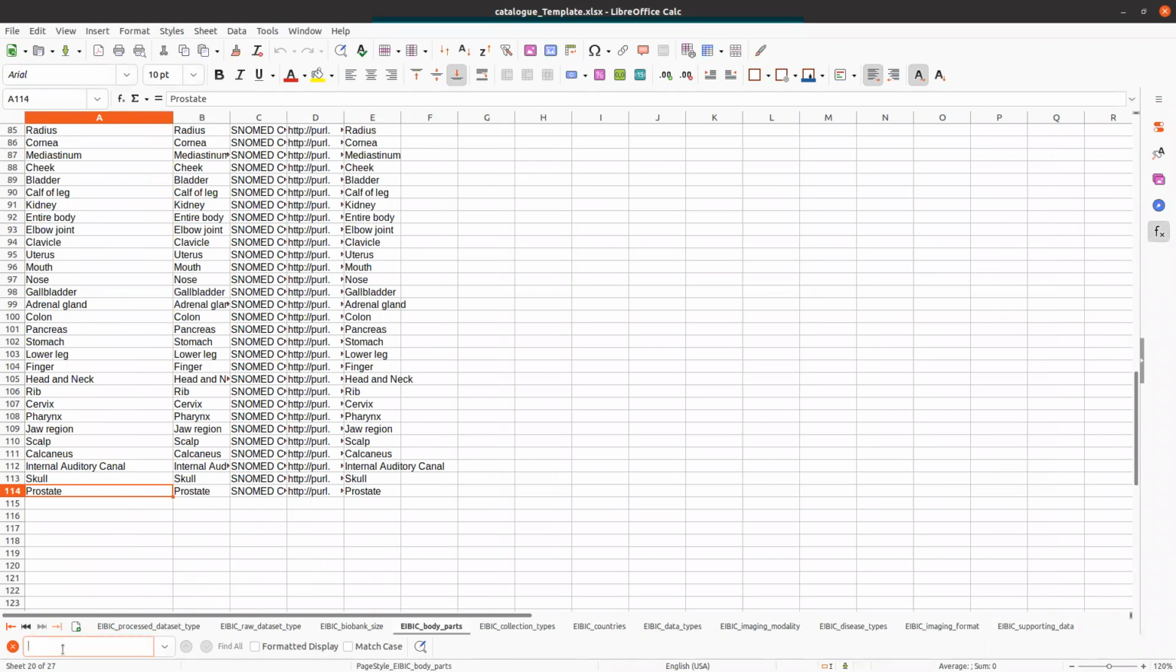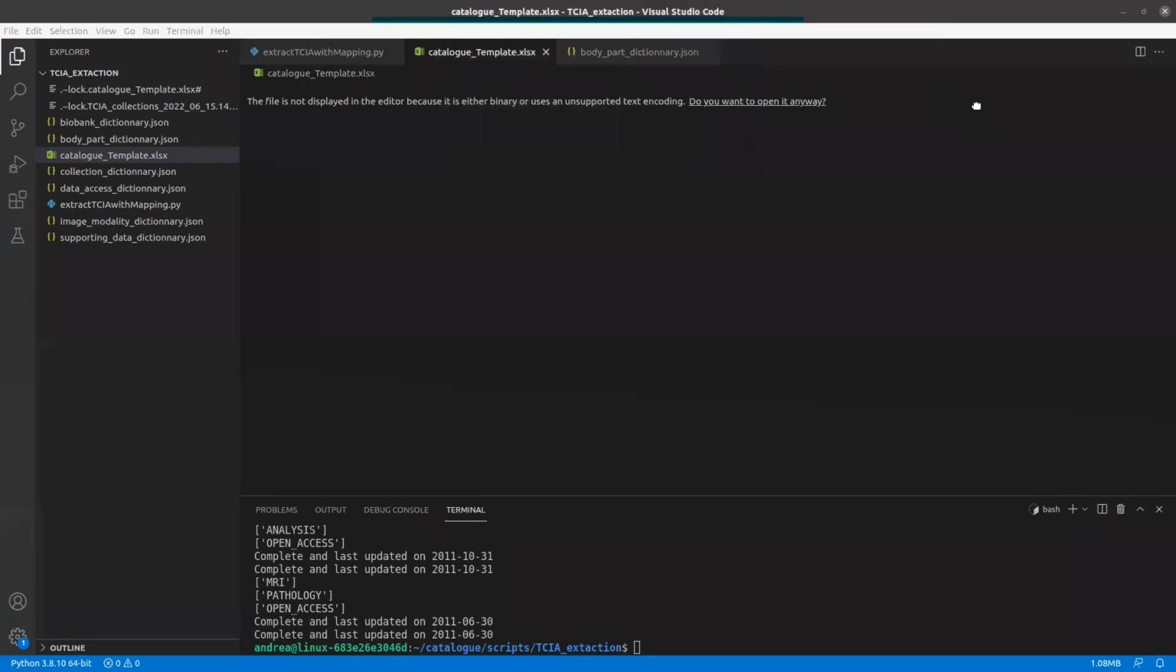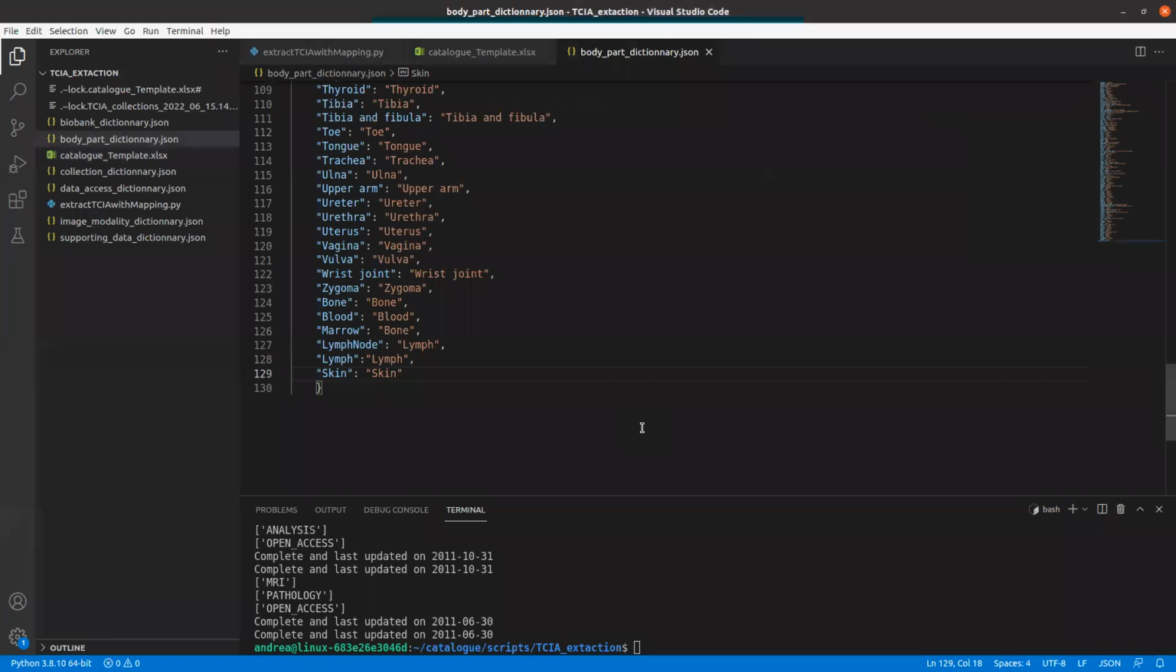And even, let's find bones here. It's not here. Blood. Okay. So we need to be careful with that. One second. Okay, so we need to check what is here. So we have bone, blood, lymph, and skin.